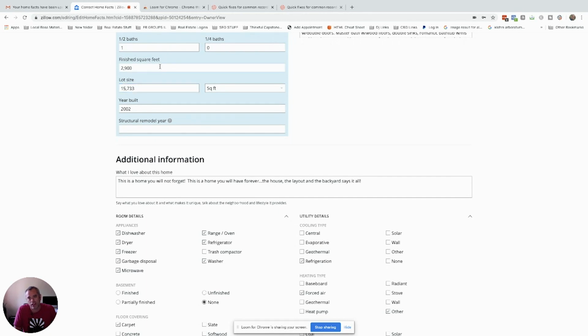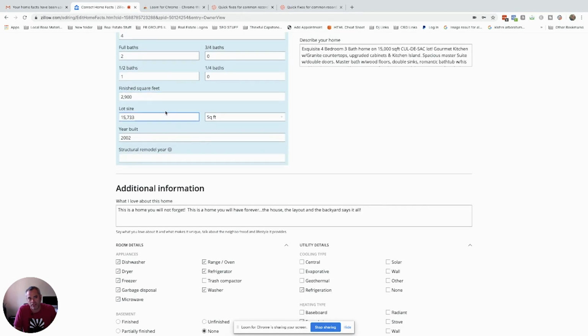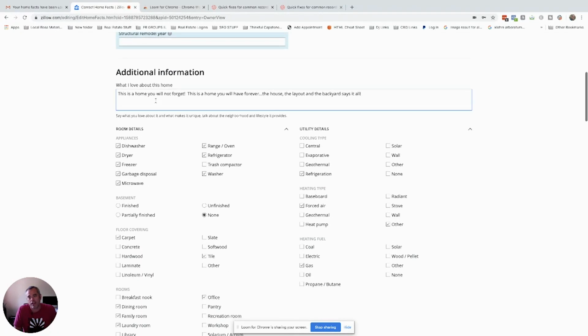So if you've done any additions, and especially if you're in the Midwest, you know, added on a porch, anything like that, another room, make sure that the finished square feet is in here properly. And really what you want to do is go into the room details, make sure this is all checked. I had a bunch of these that weren't checked, and just, if you have this stuff, check it.